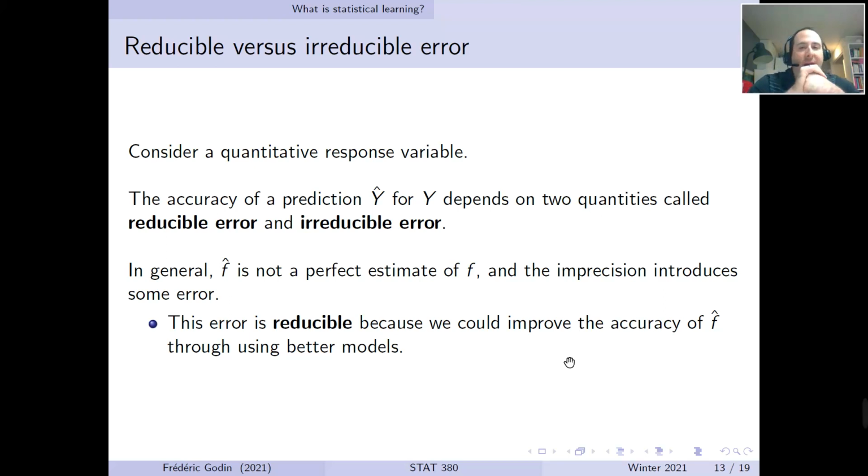Okay, now we have to discuss what we call reducible versus irreducible error. So let's consider for the current discussion that the response variable will be quantitative, so a number, and we're going to use y. So the accuracy of a prediction y hat for the unknown response y will depend on two quantities called reducible error and irreducible error.